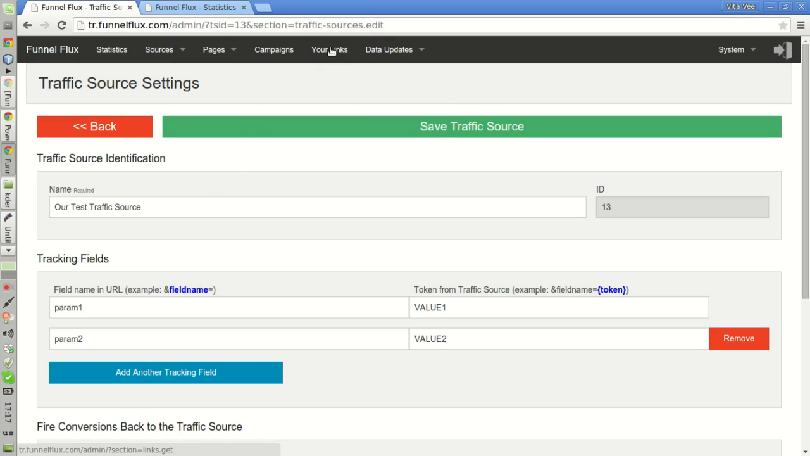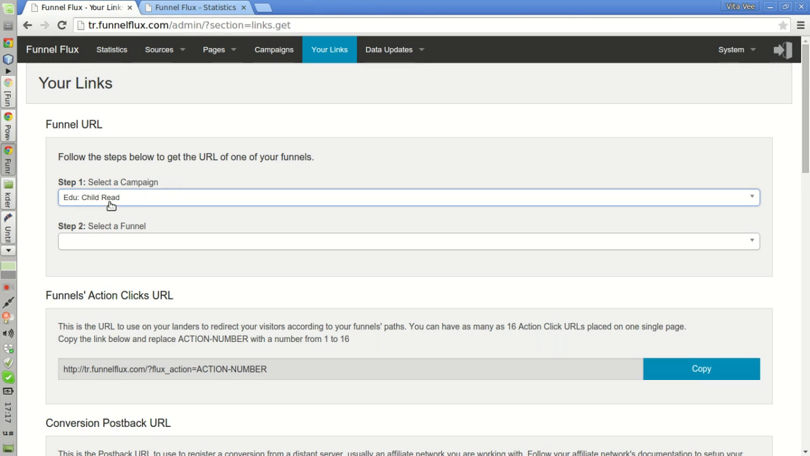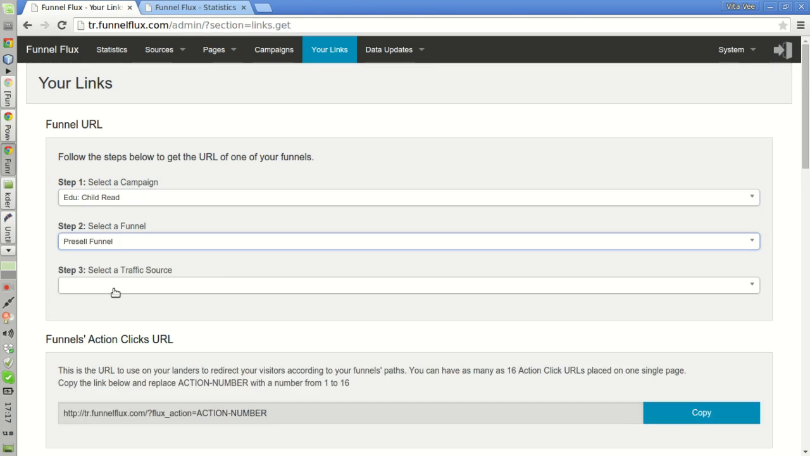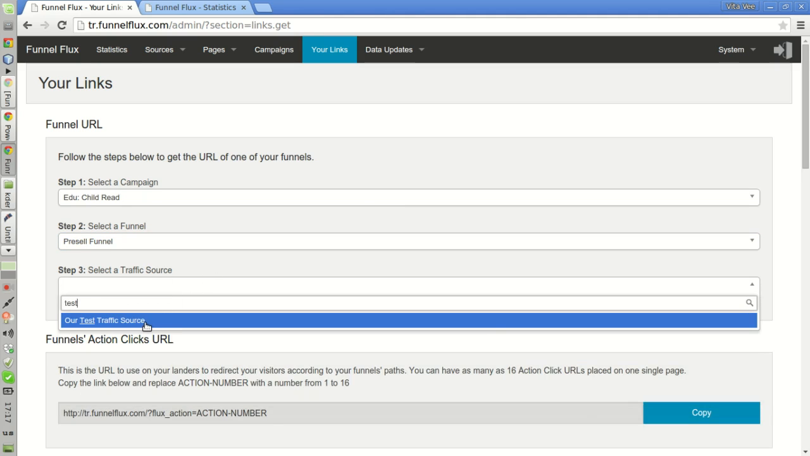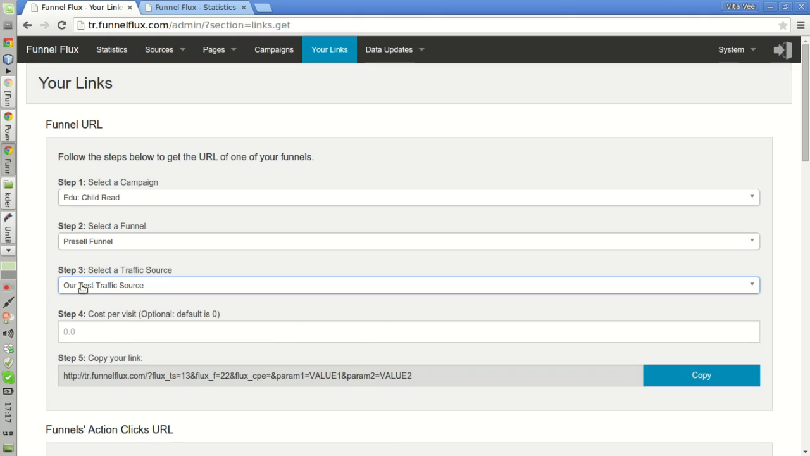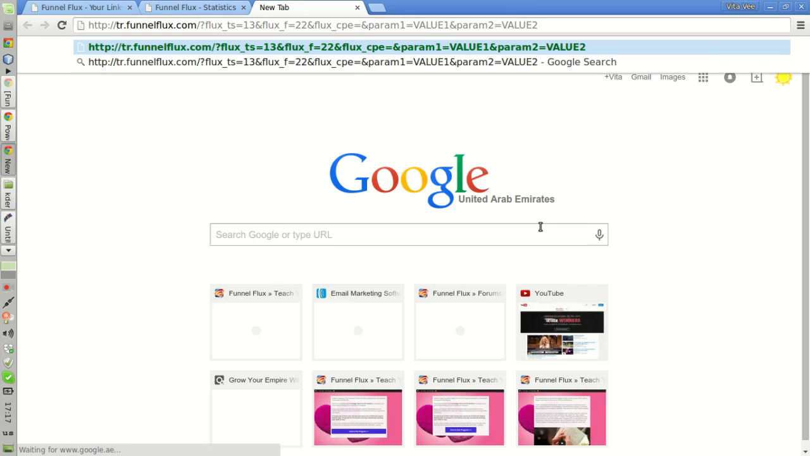So now let's go to your links, and we are going to send people to our child read funnel that we created in the previous video, and we are going to use our new test traffic source for this. So you see that when we select this traffic source, we immediately see the tokens, the tracking fields that we have added in this traffic source.